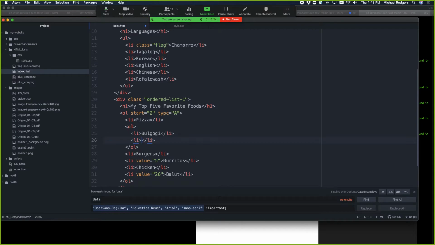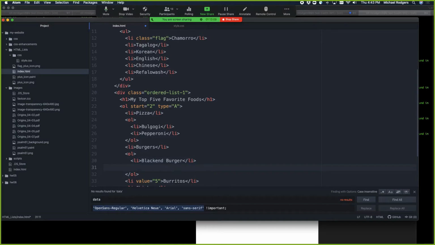Let's see, what's another? We have, of course, pepperoni, right? Pepperoni. I cannot spell for the life of me today. Let's see, for burgers, the blackened burger. Surf Club is featuring their blackened burger. I'm not getting paid for this, by the way, for the advertising, but it's really good food over there. It's the blackened burger, right?